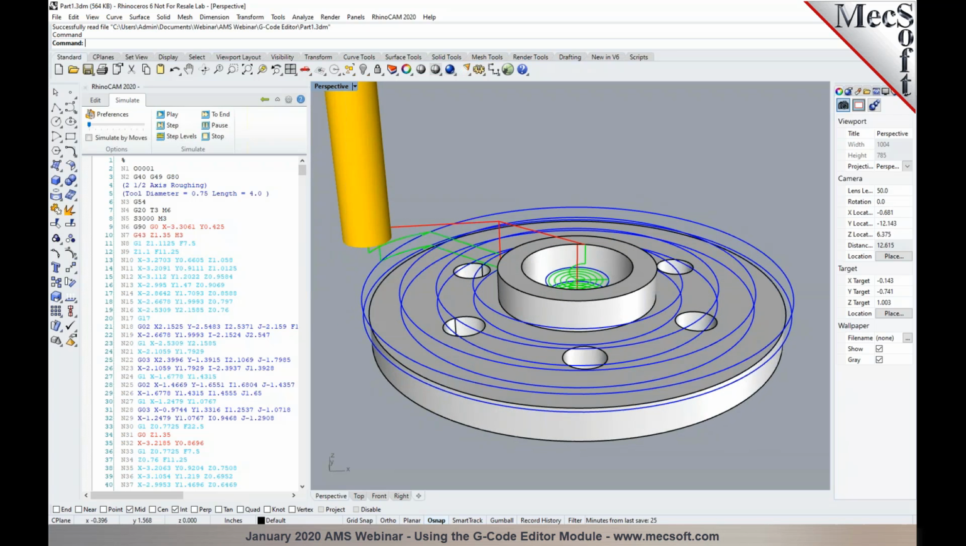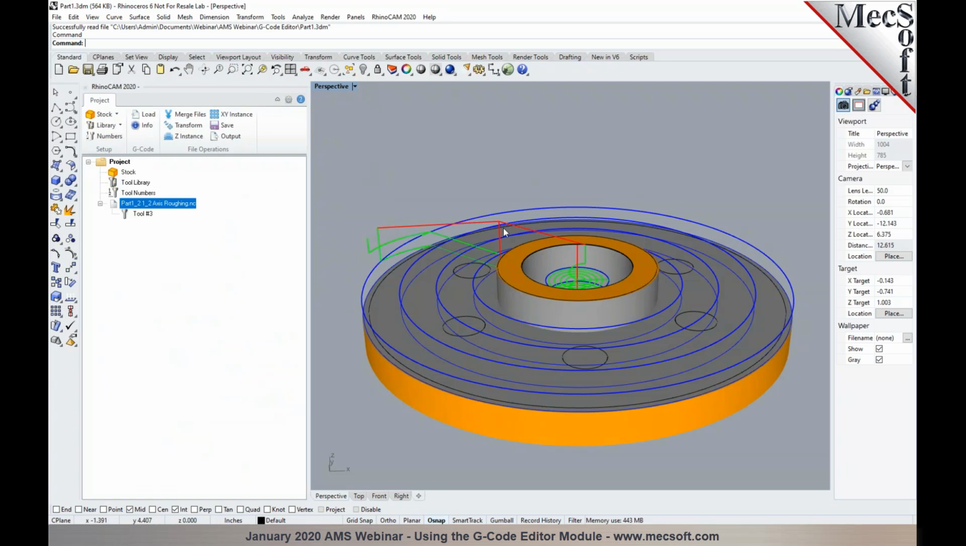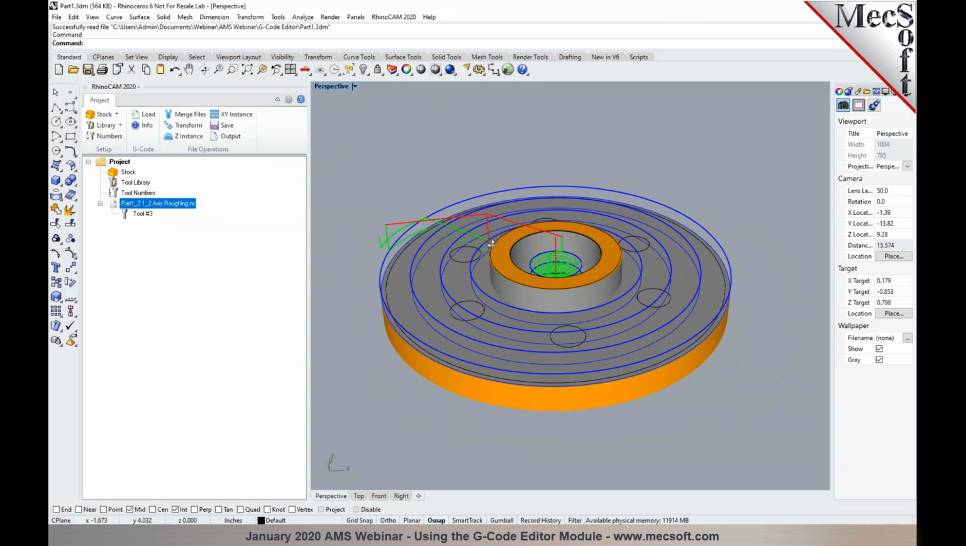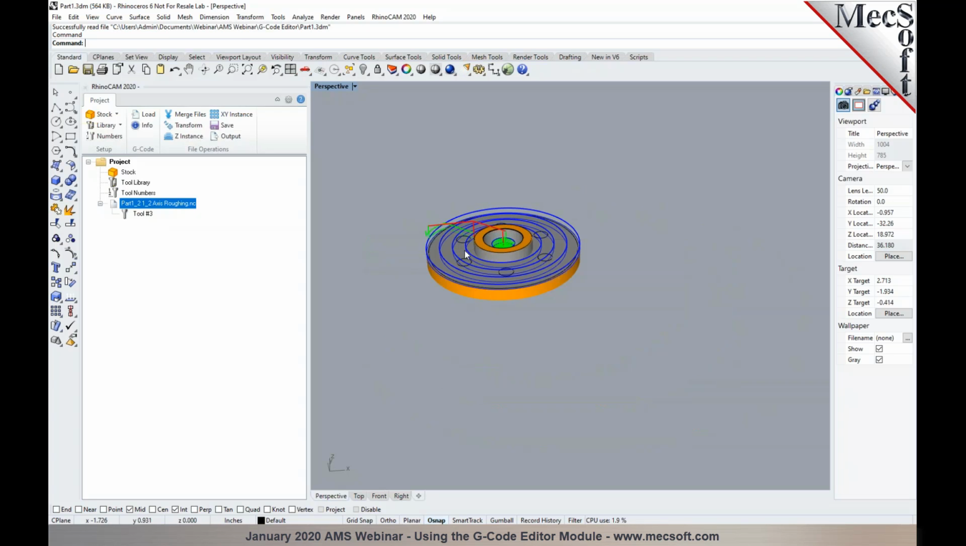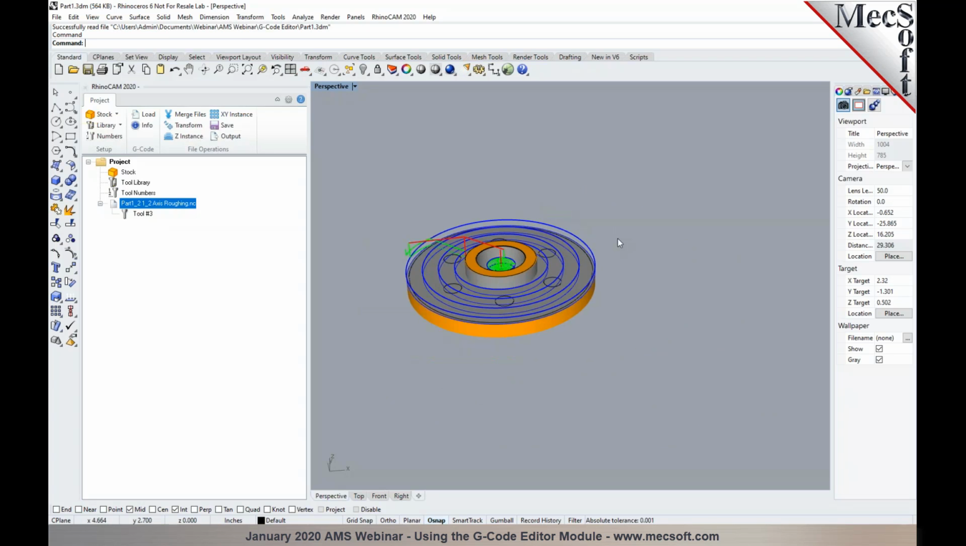Now, I'm going to cover another scenario where you would want to instance toolpaths. For example, if you would like to make multiple copies of the same part, you could perform this under the file operations, like how we did the merge file. We could now use XY instance.